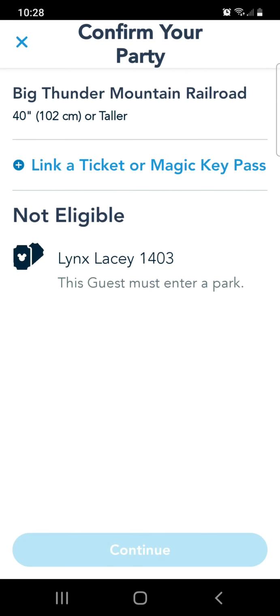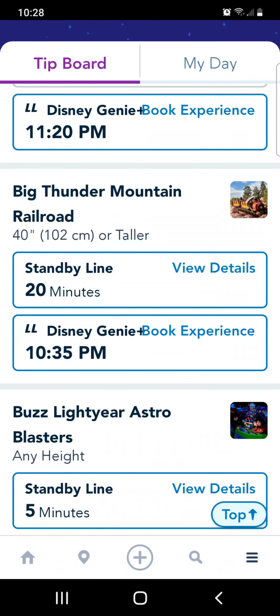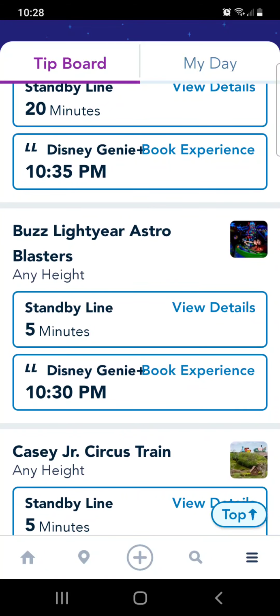And right now, no one has a ticket except for Lynx because it already knows when our tickets are available. But your people would show up down here under Lynx with a little checkbox, and you click who wanted those for Lightning Lane. You'd continue, and then it would confirm your Lightning Lane pass and your return time. So you didn't have to wait in line.